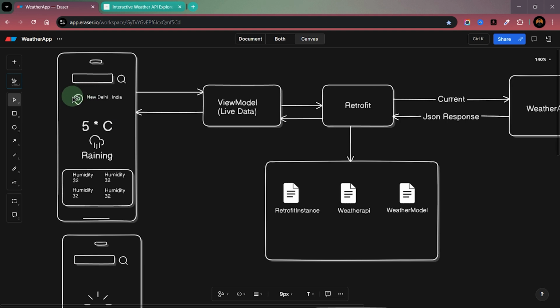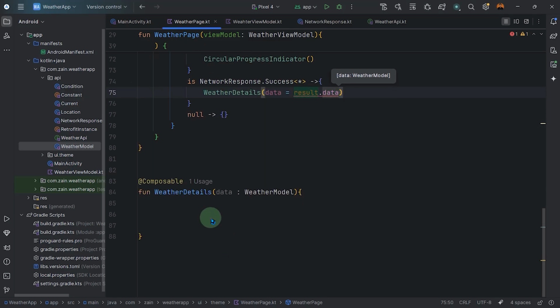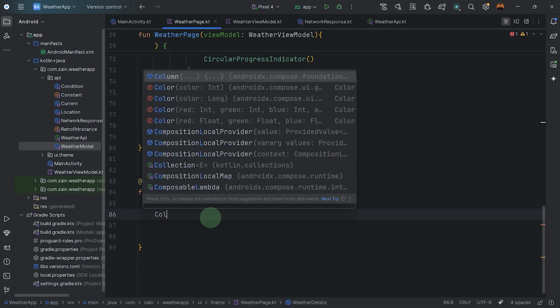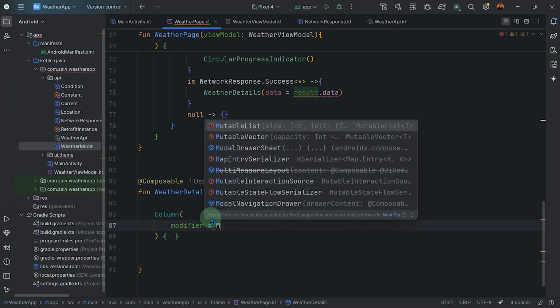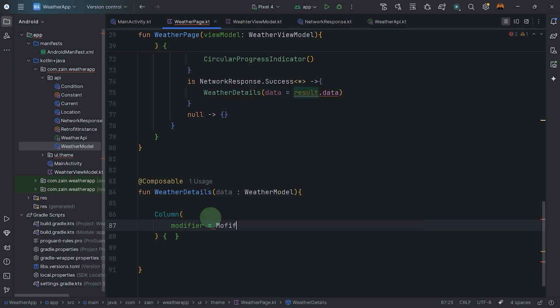Okay, so now first of all let's design this, guys. First I will design the part with the icon, city name, or the place, or the country name. Okay, so we will design this first of all. How we are going to do this, because we are designing a row, so let's do a column first, and within that column first we need to design a row. So first we put a column and put some modifier there. So just modifier as usual.